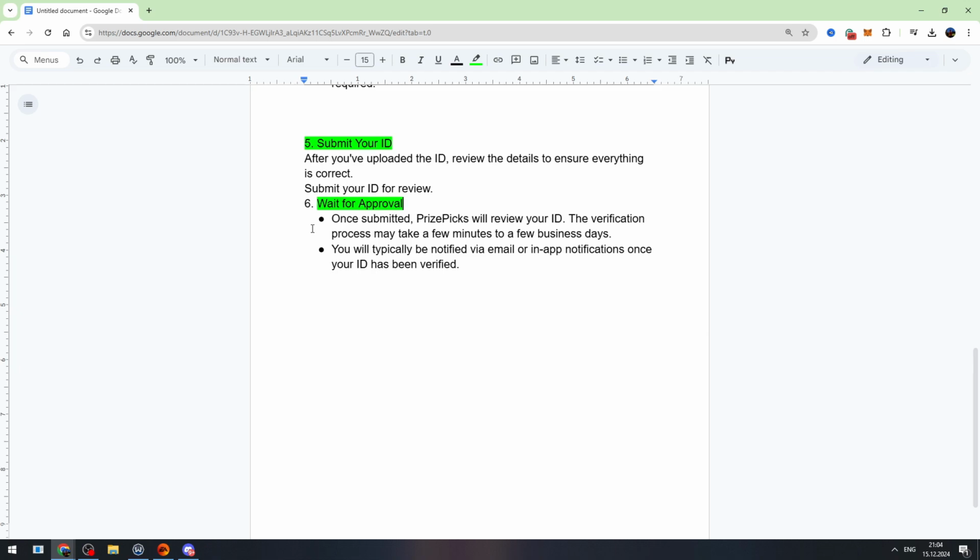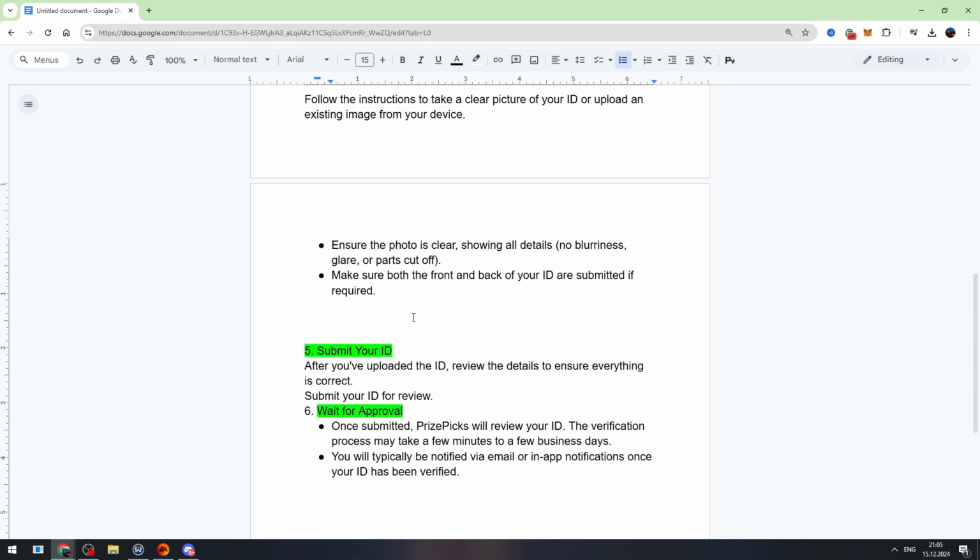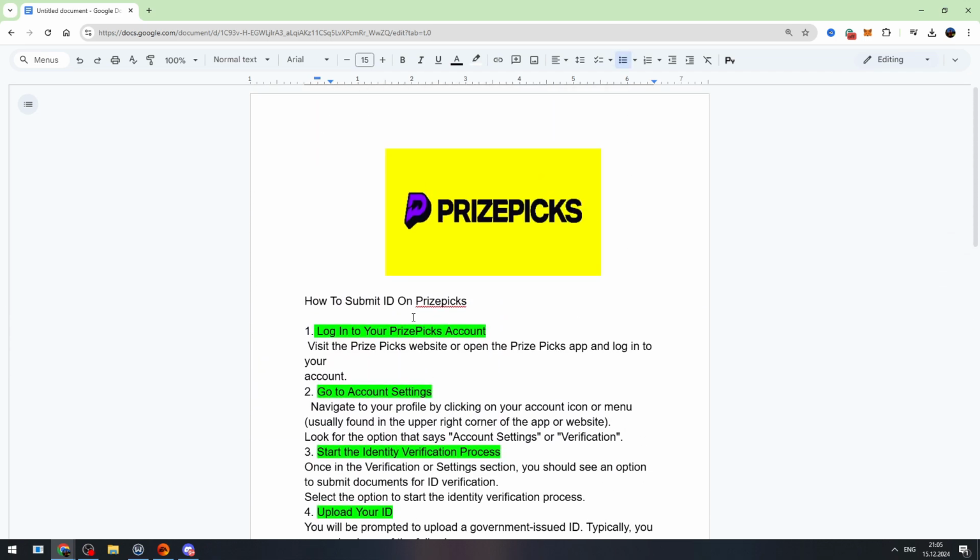And the last step, you need to wait for the approval. Once submitted, Prizepicks will review your ID. The verification process may take a few minutes to a few business days. You will typically be notified via email or in-app notifications once your ID has been verified. So this was the full instruction on how to submit your ID on Prizepicks.